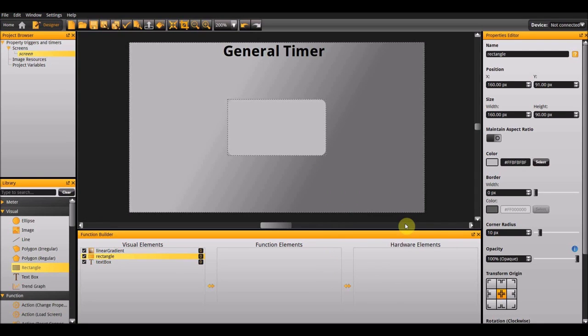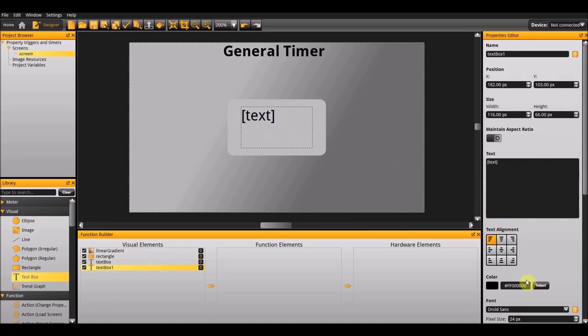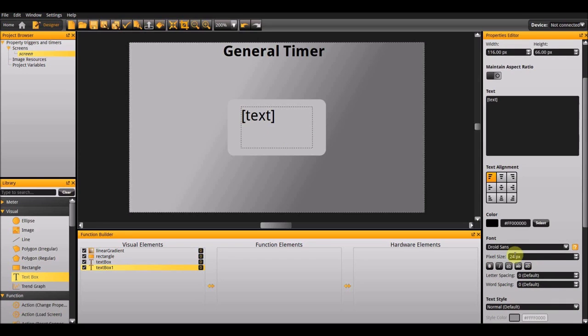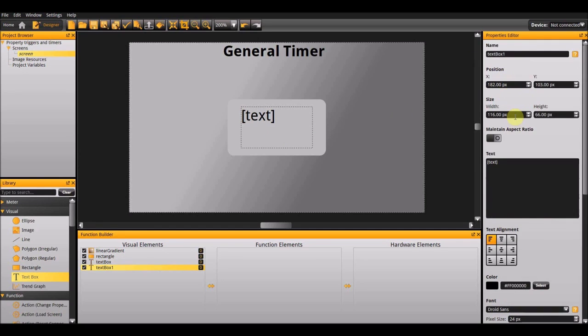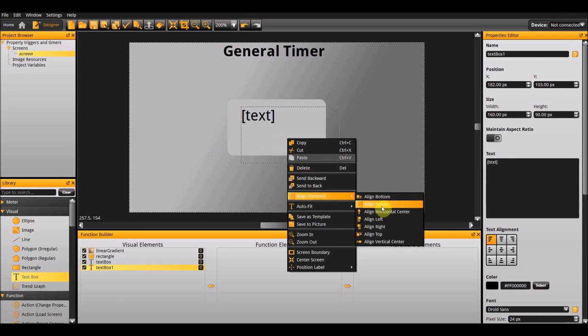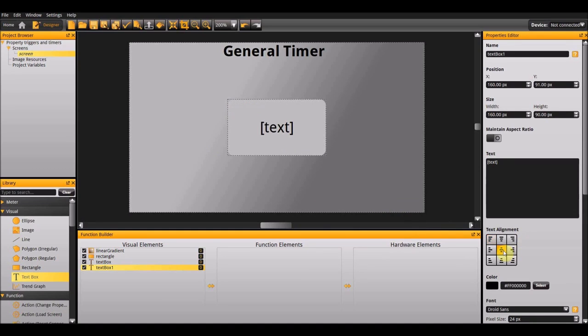The next step is to add a text box to fill the middle of the rectangle we just made. So add a text box, change the font size to 24, and make sure you change the width from 160 and 90. Center it on the screen and center the text. Name this Time Text.